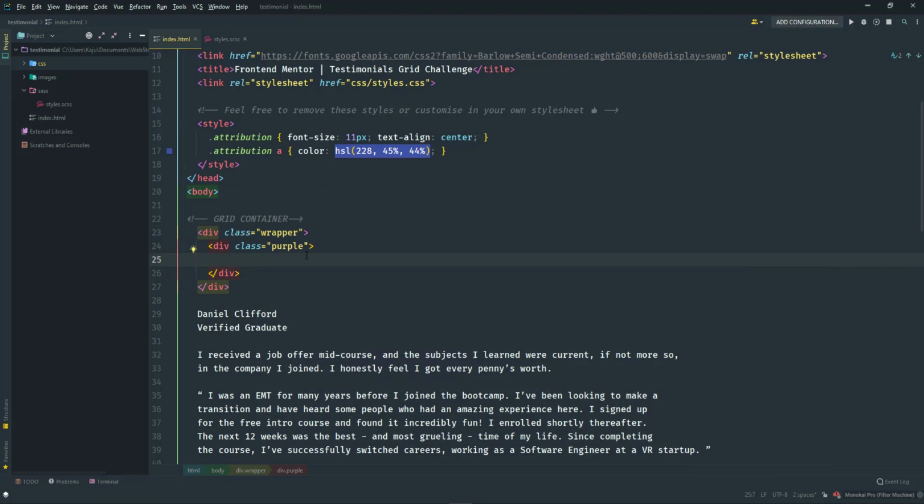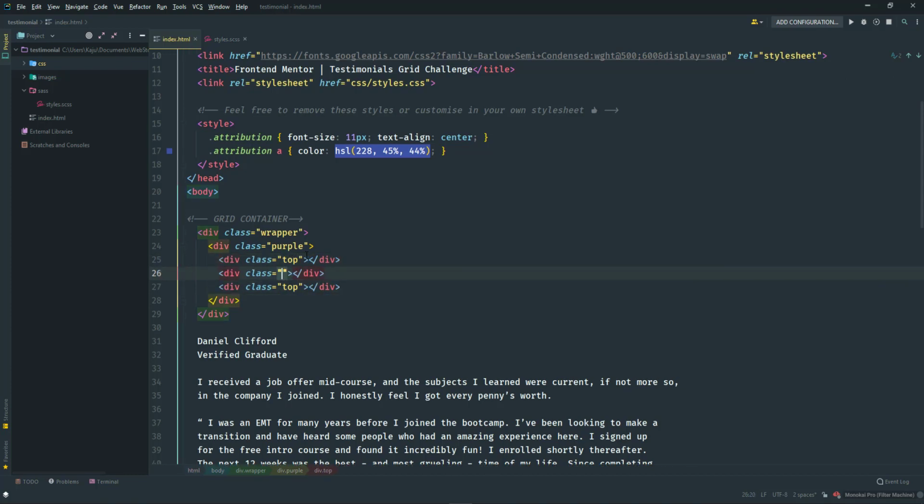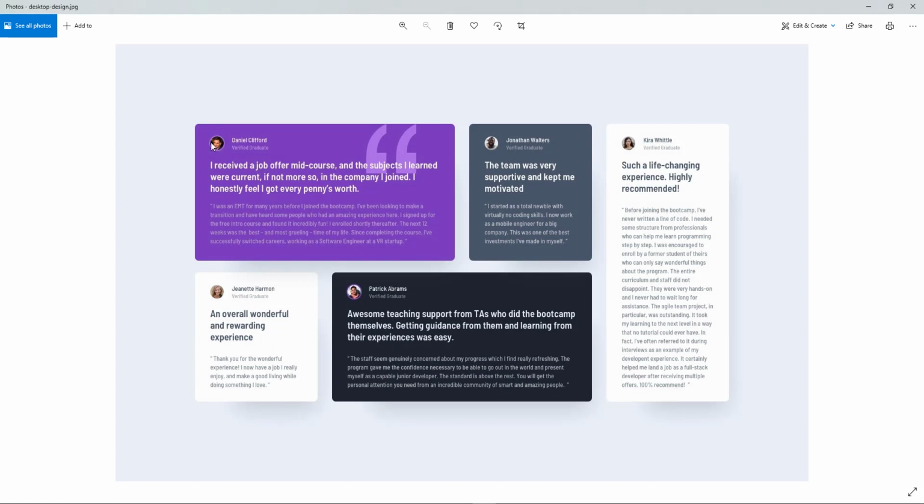so every div will have a top div, a middle div, and a bottom div. This is because if we go back to the design, we have a top area where we have this small avatar followed by the name and the title. Then we have this middle section and this bottom section. Every card has the same layout.